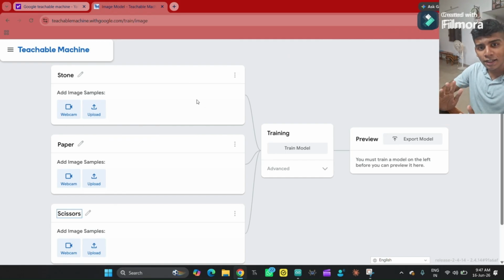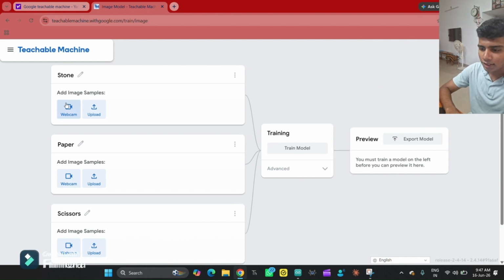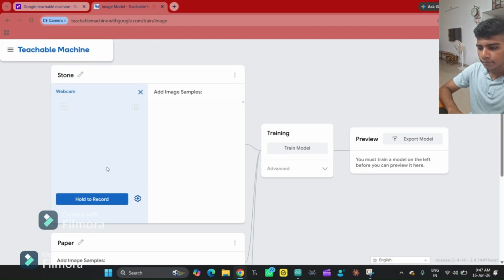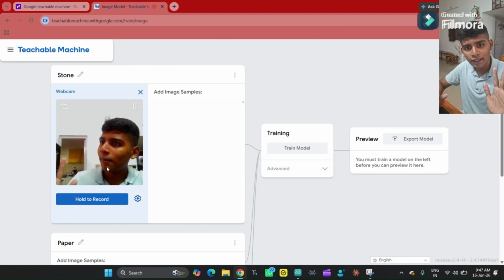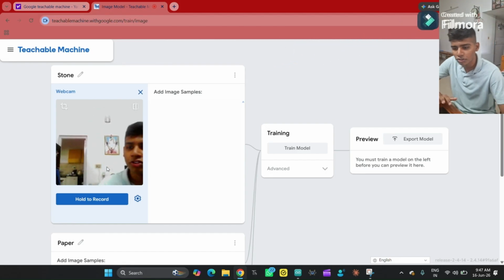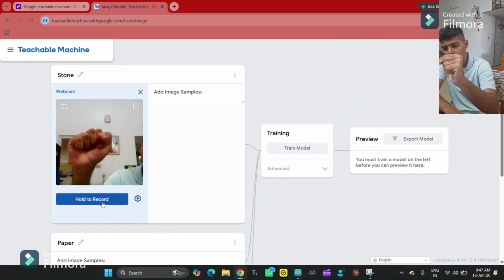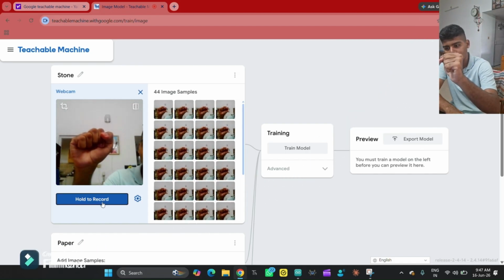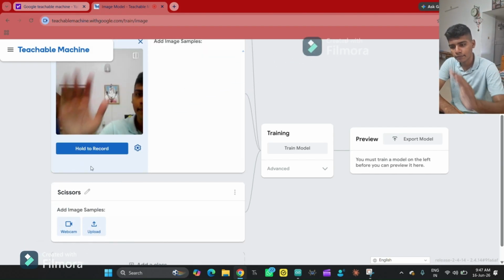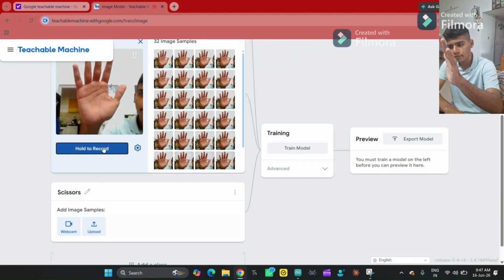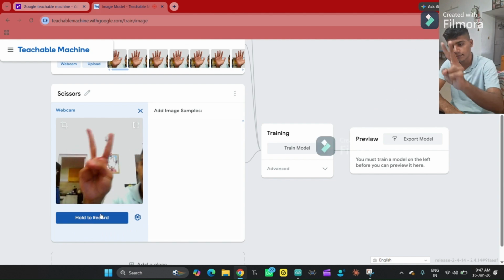Now let's provide an input. We can get images as input in two ways, either using a webcam or using images already stored in a computer. In our case, we use a webcam. Select webcam. Now you set up the camera and should make sure your hands are in the camera's view. So now let's store images. First the stone. Next the paper. Finally scissors.